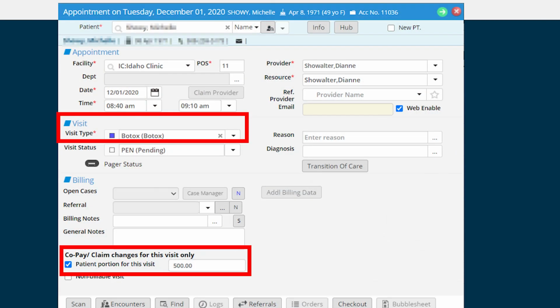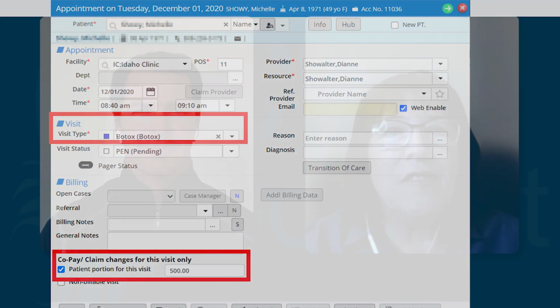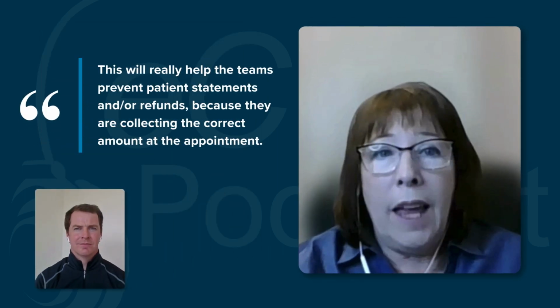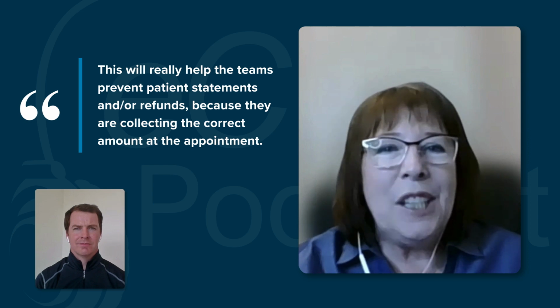So I have two items I want to highlight today regarding the V11.52 series. The first item is our visit type charge. This is an option where you can create a visit type and add a flat charge for that service. This will allow the front office users to collect the correct amount based on that visit type. This will really help the teams prevent patient statements and/or refunds because they're collecting the correct amount at the time of the appointment.